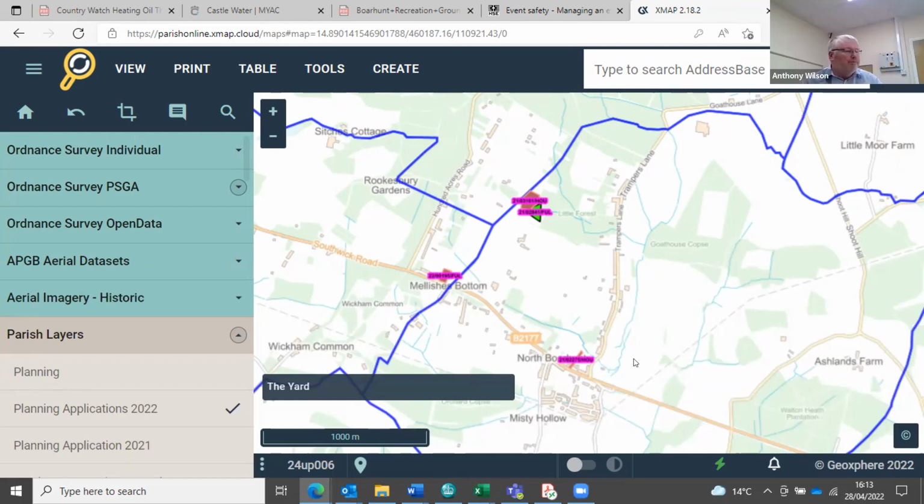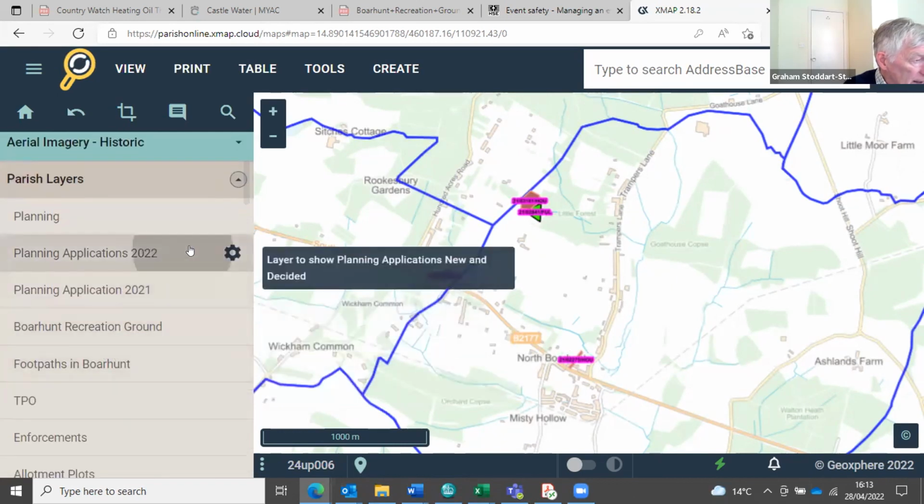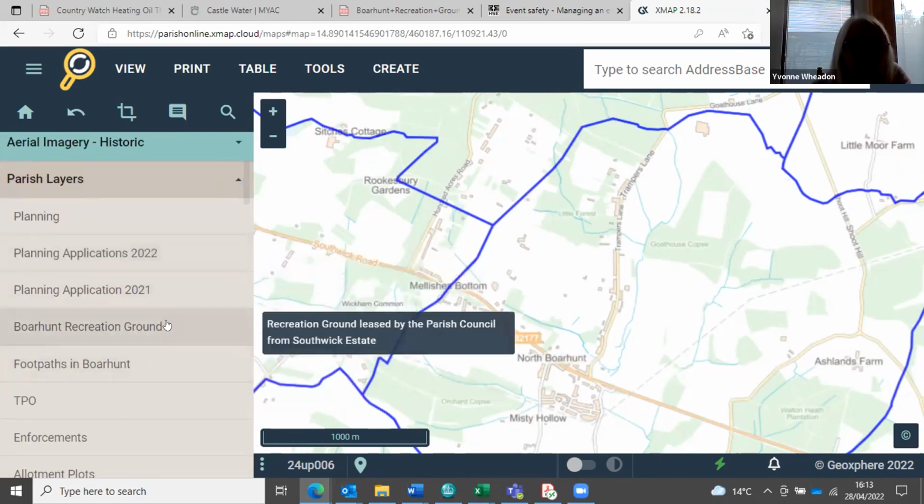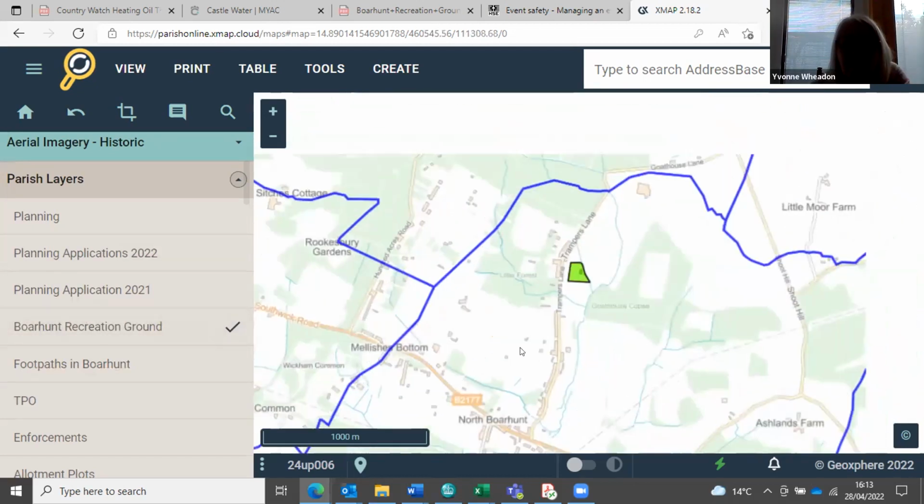Bye-bye now. Now, we're going to stay online with you, Yvonne. Let's go down into your recreation area. So turn off the planning applications. Just click on that, yep, get rid of that one. Good. Right, now scroll into your recreation ground. Ah, so there you are. Yeah, so scroll into it.